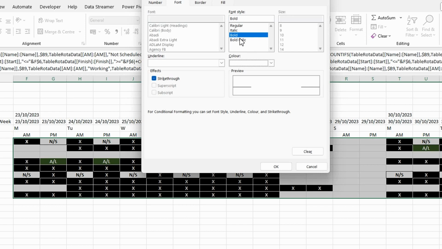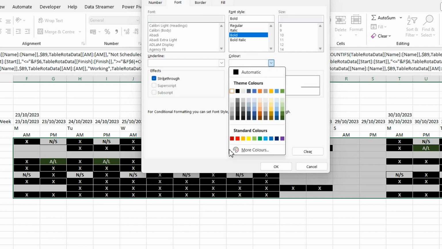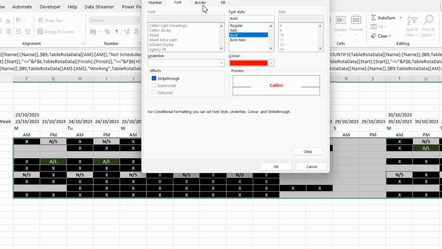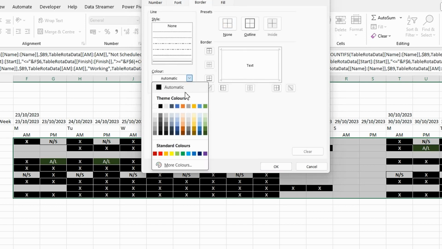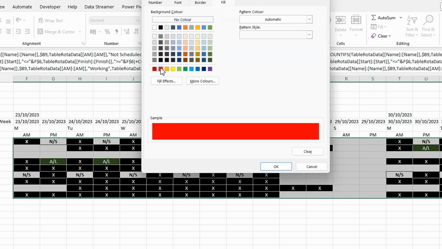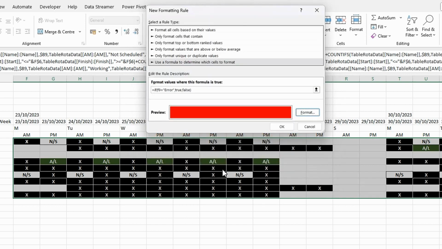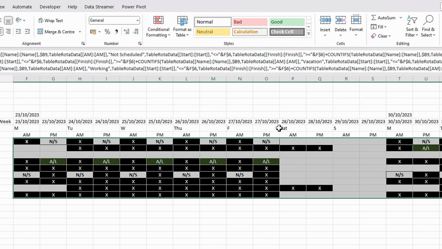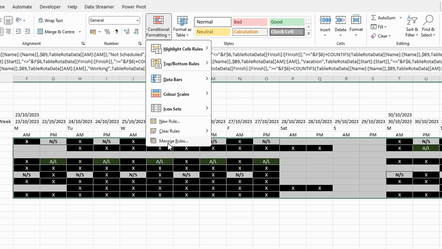In fact, no, I'm going to make it just red, so it just sticks out as a red. And then I go border, it's going to be white, and the fill is going to be red also. If I click OK, in fact, I'm just going to make one change in there, additional formatting, manage rules.